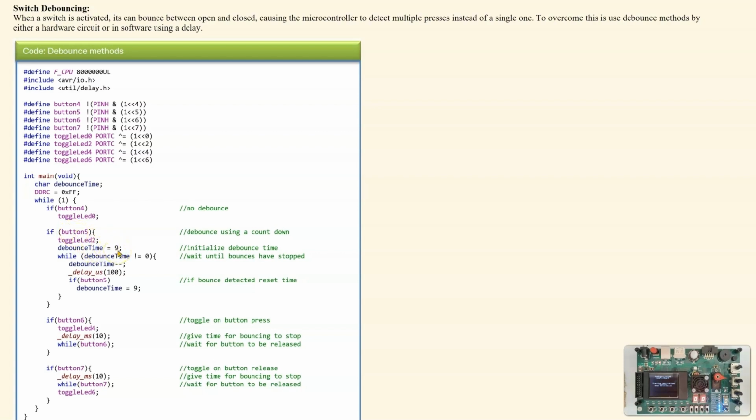We initialize debounce time, and we will stay in this while loop decrementing debounce time until it's 0. However, if we do get a bounce and detect it, we reset the debounce time. In this one here, we are going to toggle on a button press. So if the button 6 is pressed, we toggle the LED, we have our debounce delay, then we wait for the button to be released.